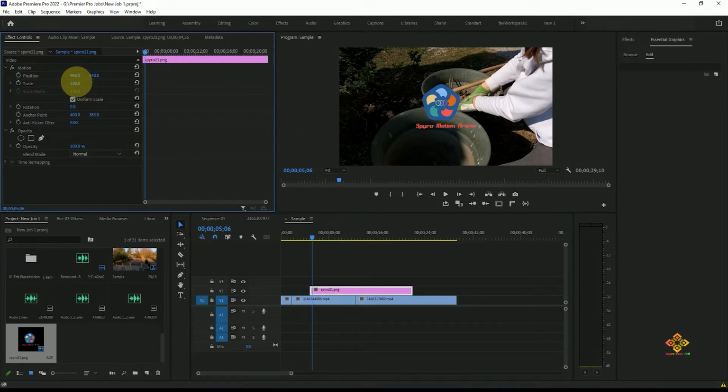After that, you can scale it up or scale it down. And we can reposition the image according to our requirement.